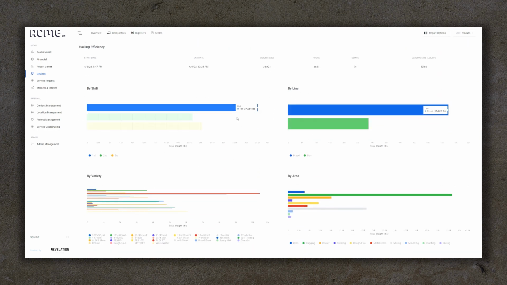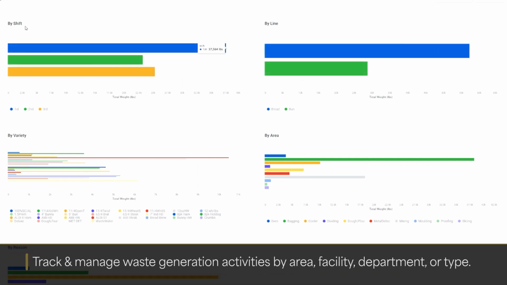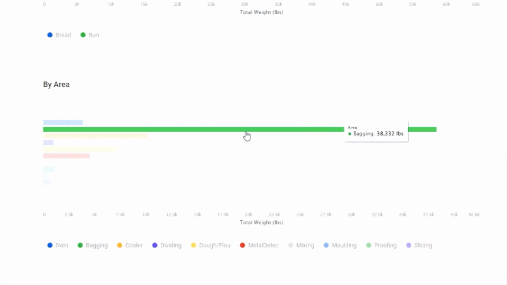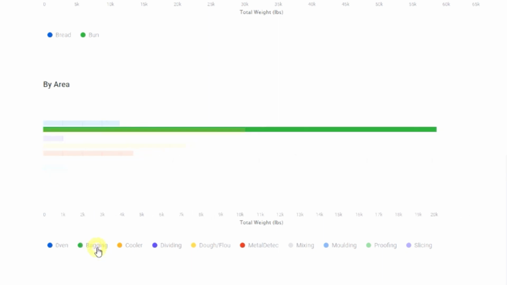Further down, you can drill into the data depending on the prompts that you have selected. We have up to five that we can manage. Here you see they've got shift, line, area, variety, reason. Looking at this, it looks like bagging specifically is jumping out. If you wanted to look at something else, you can remove that. But let's say we want to look at bagging specifically.